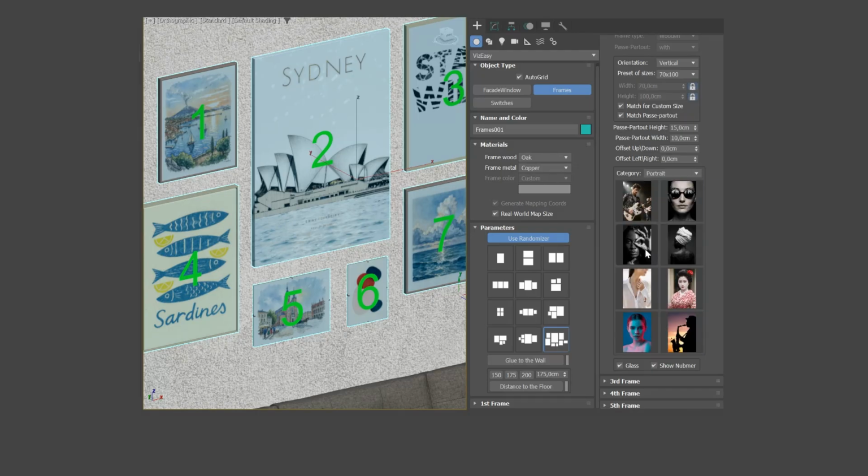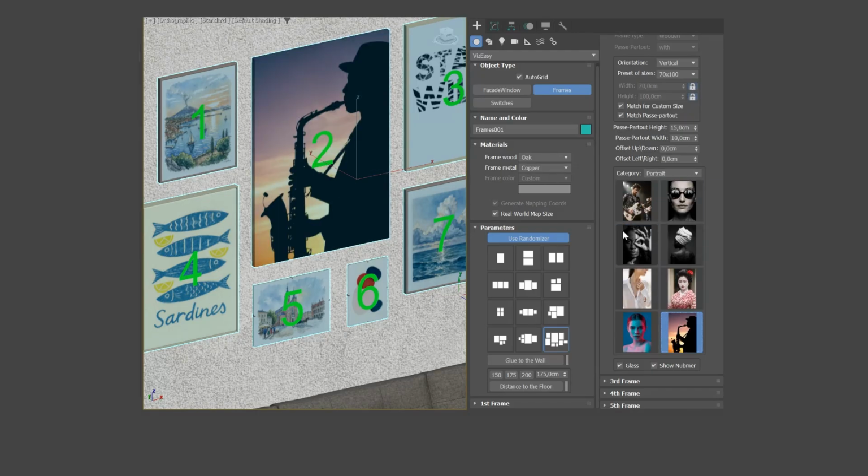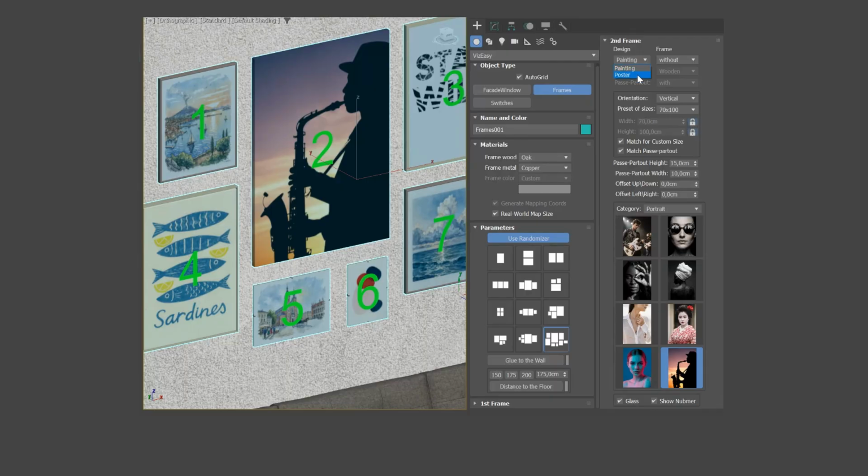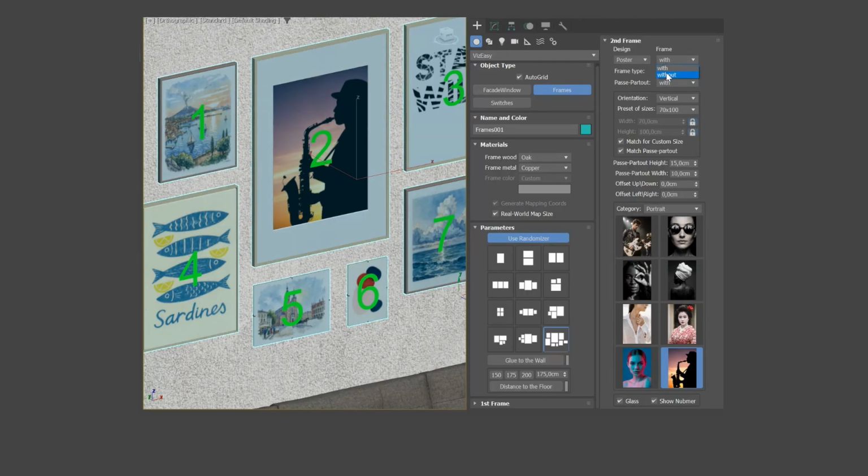You have 9 image categories at your disposal, with a total of 72 images prepared for both portrait and landscape orientation. You can also upload your own images and, after creating your composition, save it as a preset for reuse.